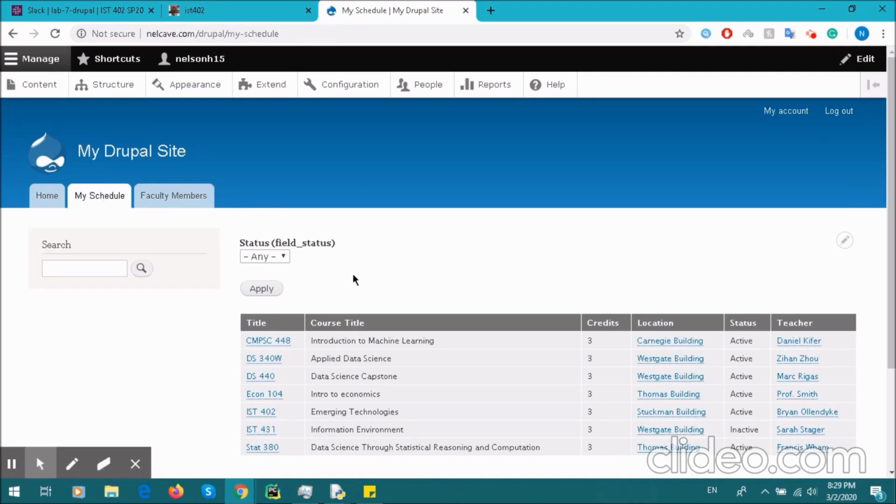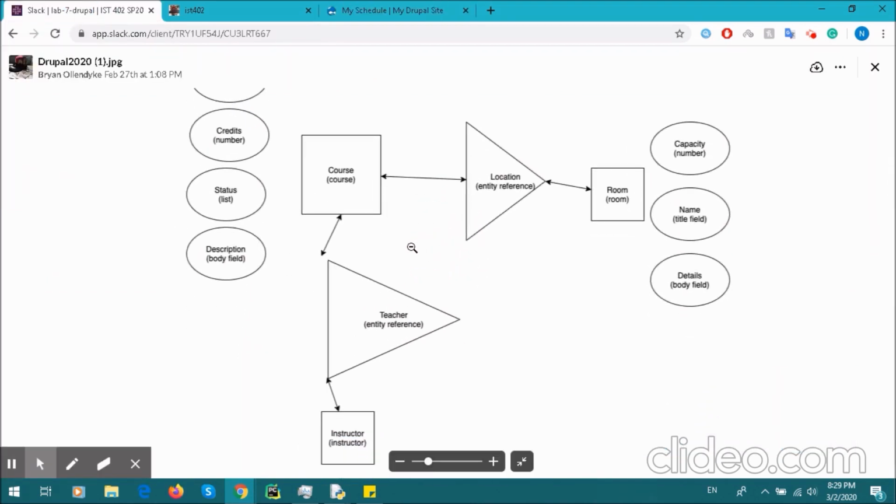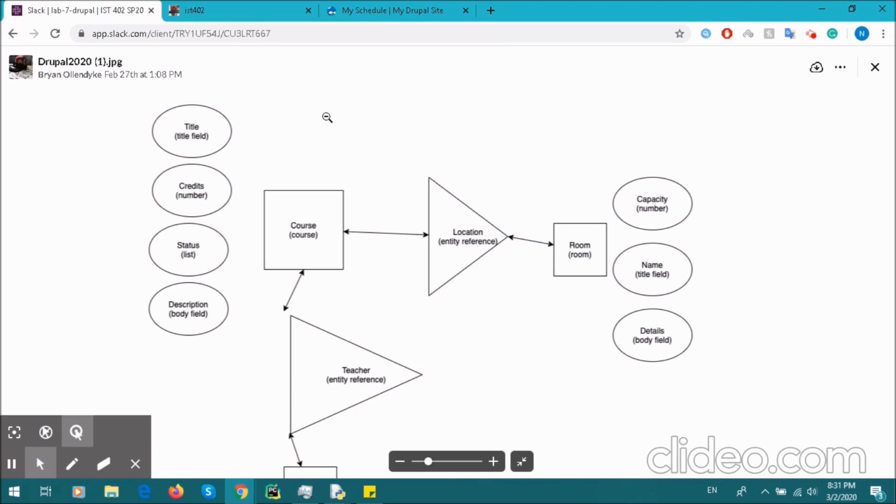Now let's say I want to create another content in my schema. So let's say other than course, room, and instructor, I want to create a content called student, because this schema is basically related to our educational system.